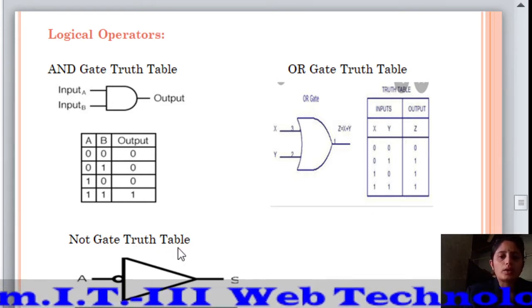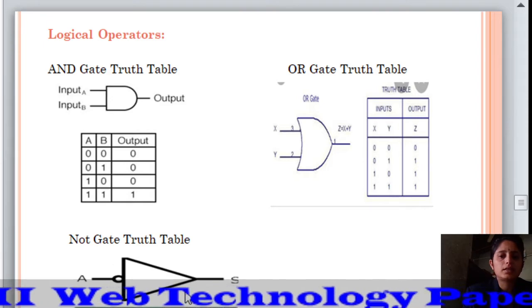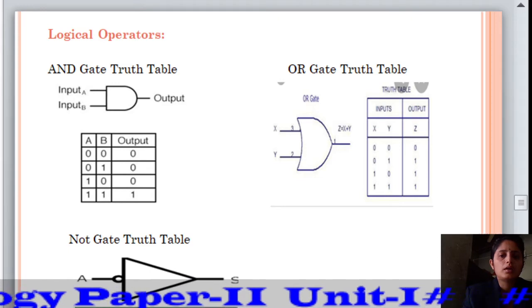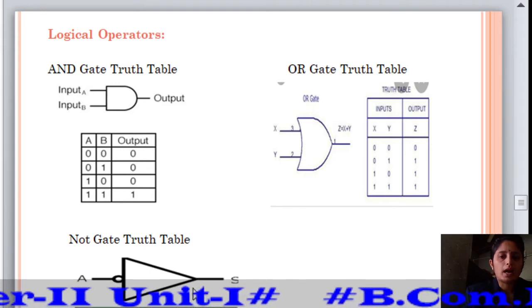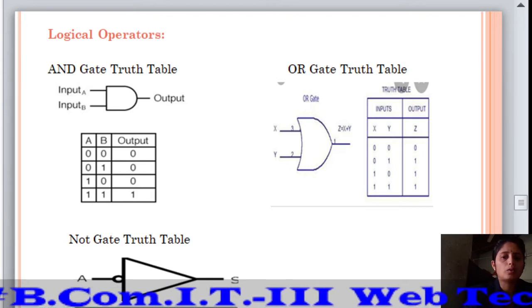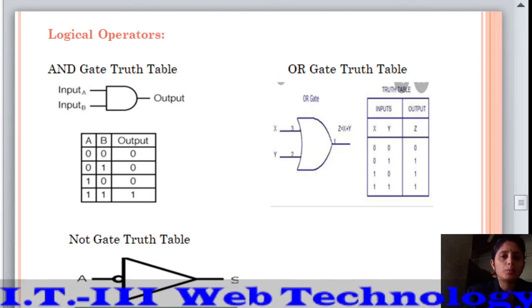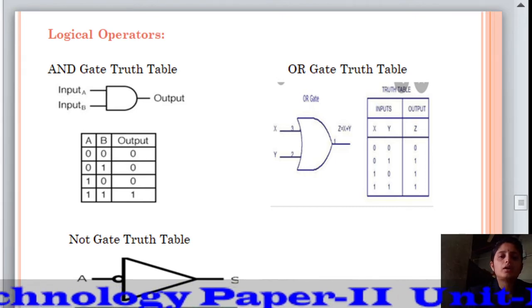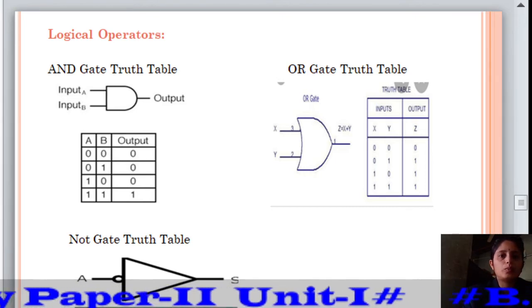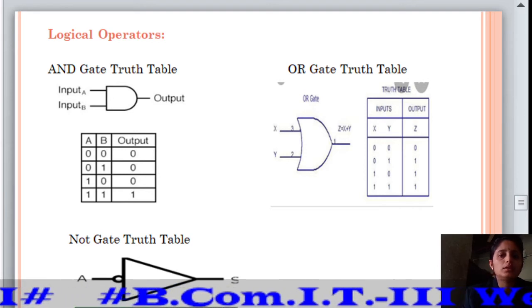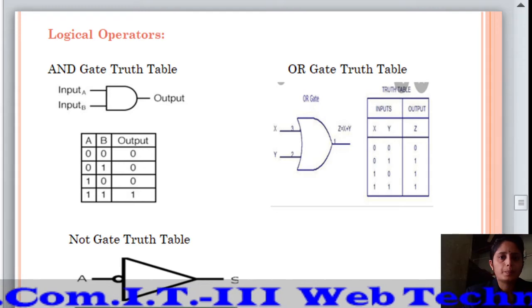Last one is the NOT gate. Here this is the circuit diagram for the NOT gate and the input is only A and output is S here. If the input is 0, then the output is 1, and if the input is 1, then the output is 0, means vice versa.